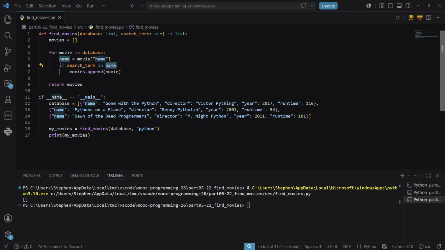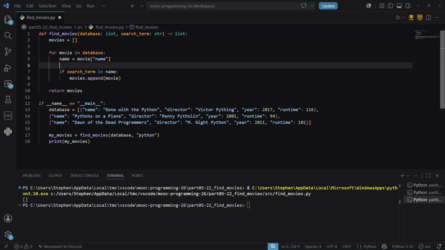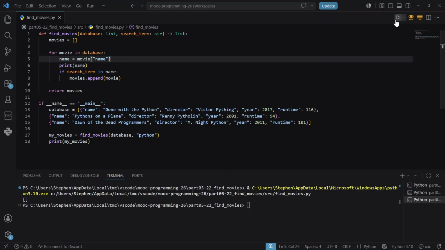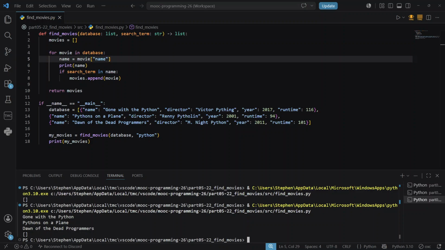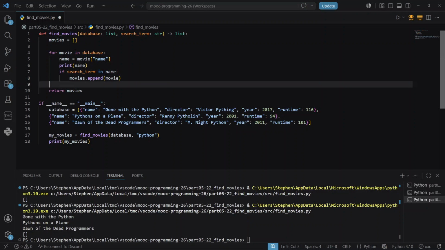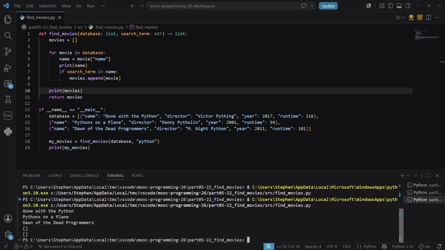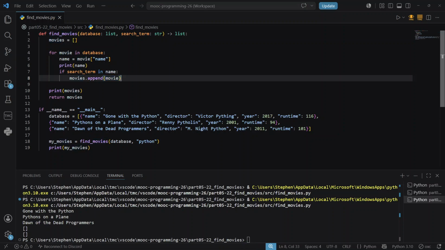If search term in name, movies dot append movie. So let's print name here and see what it prints. So Gone with the Pythons, Pythons on a Plane, Dawn of the Dead Programmers. Okay, and we'll print movies before we return it. What happens? Okay, it prints an empty list. So for whatever reason, it's not appending the movie.